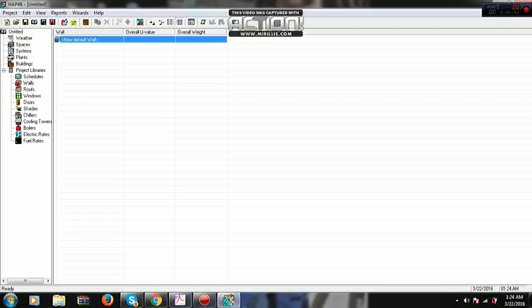Before we set the U value, you need a small input of information from your architect. He has to provide the wall construction details, roof construction details and window construction details, or he has to provide you the U values. Two options are there. If he provides the construction materials, you can calculate U values from them, or if he directly gives you the U values, you need to set them into HAP. I'm going to show you both ways.